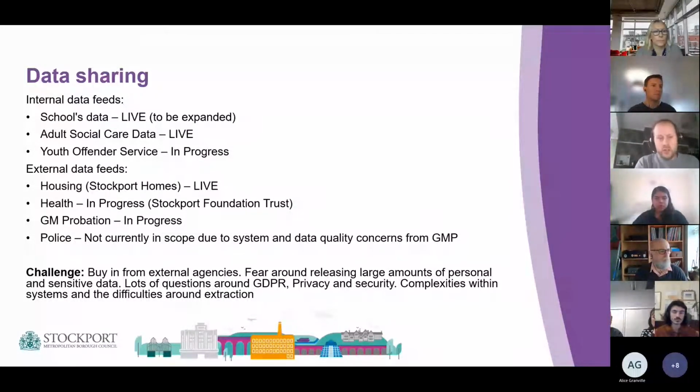With regards to those external feeds I was referring to before, we have housing data from Stockport Homes, which is already live, and we're looking at health data from Stockport Foundation Trust with regards to health workers and school nurses. That's something we're trying to put in place, and we've had meetings regarding that recently. And also GM probation, that's another one that's in progress as well.